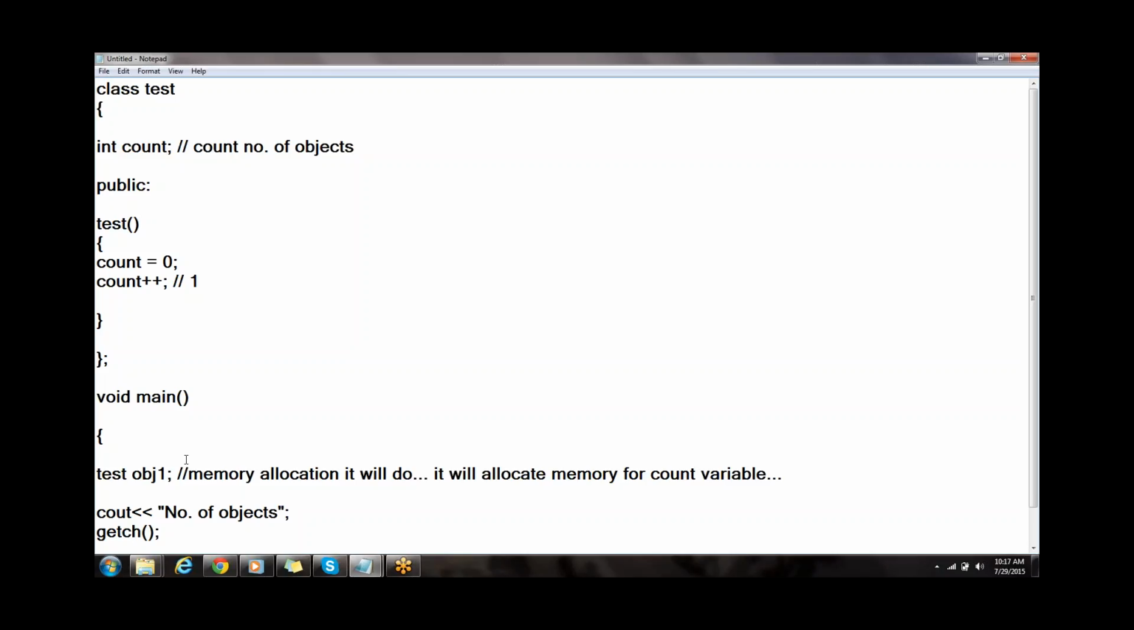Then it will call the constructor first when we declare obj1. So count will be equal to 0. Then we are incrementing the counter by 1 by using this increment operator. Correct? So the count value will be equal to 1. Correct? Now when I'm creating a new object, test obj2, these two objects are completely different. So they have different memory allocations. That means object 1 has different memory for the count variable, and object 2 has different memory for the count variable. Correct? So again, it will go to this constructor.